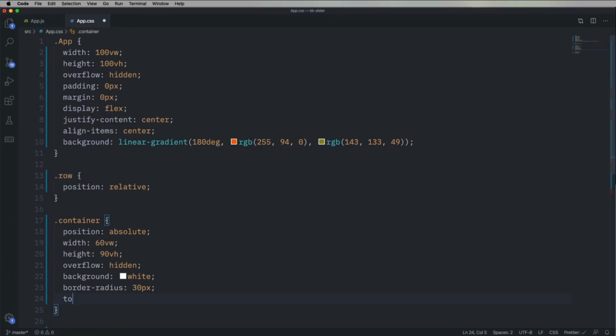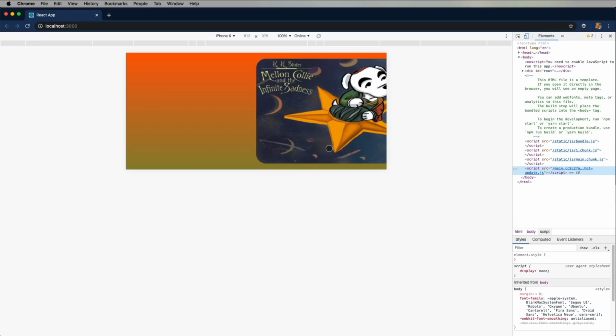But we can't really see it, so let's go and change out the position a little bit. So let's change the top to minus 45. Okay, that's looking better.